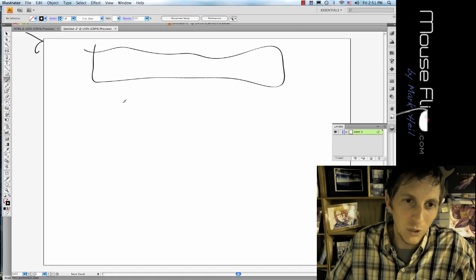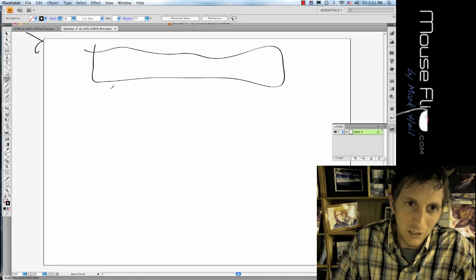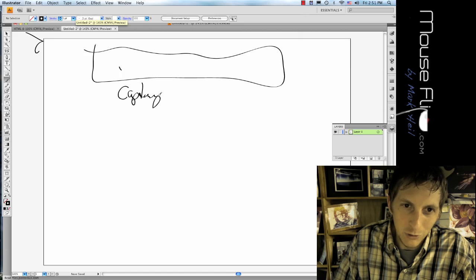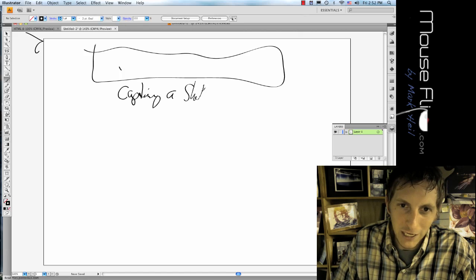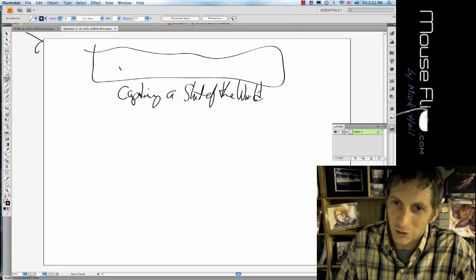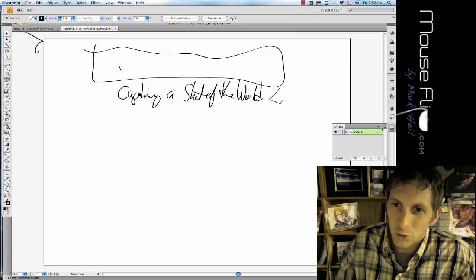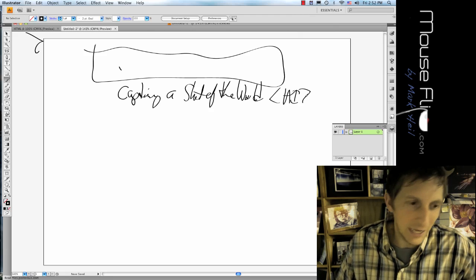So we can go in here and then I would write in "capturing a shot of the world." And of course this would be typed into your HTML. And you would use the H1 heading because I want you to be able to use that heading.